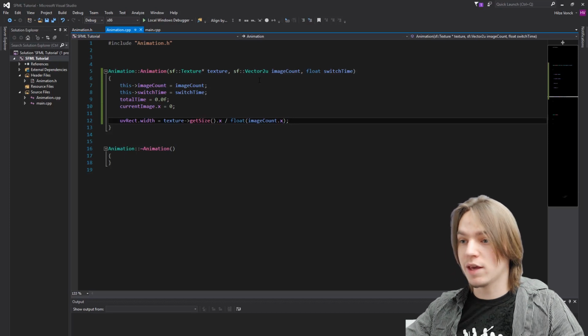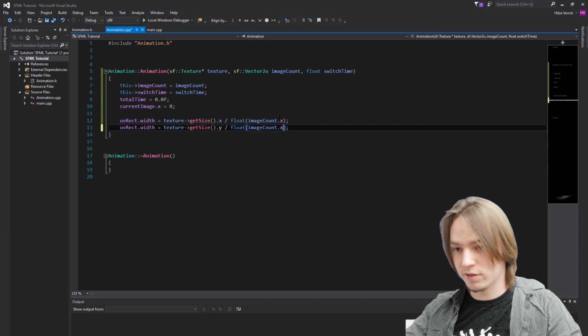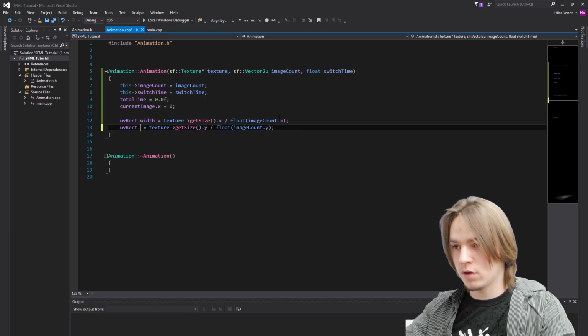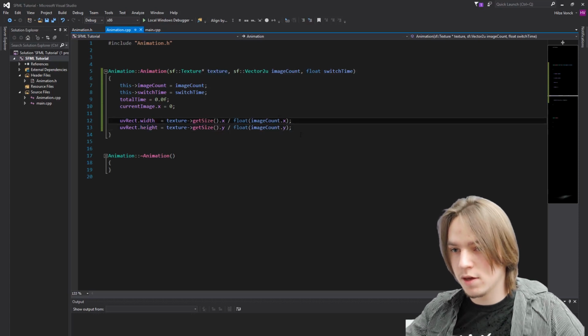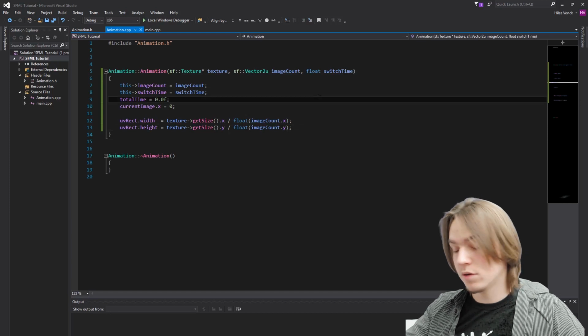Okay, we're going to have to do the same with the height. So I'm basically going to copy this, change all the x's to y's, and change width to height. Okay. And that's basically it. That's all that this constructor has to do.